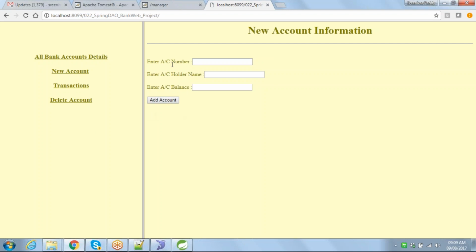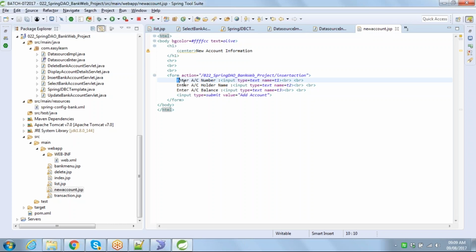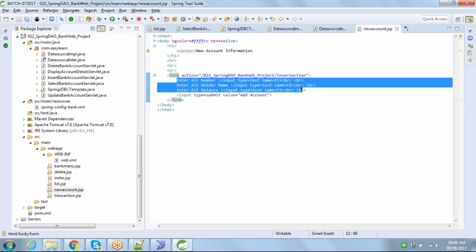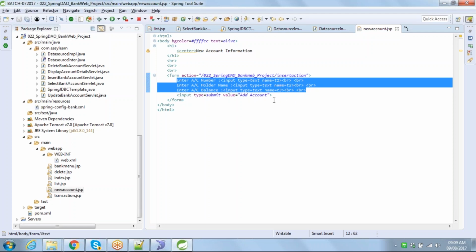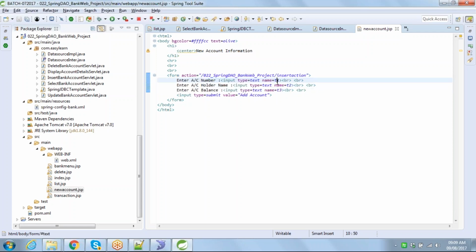New account information: account number, account holder name, bank balance. Here are the columns I have written. I've prepared an HTML form, with account number, account holder name, and bank balance, and I've given input field names. These are the different input names I have given. The moment you submit all these details, they will carry over with these names, and it will submit with this action.